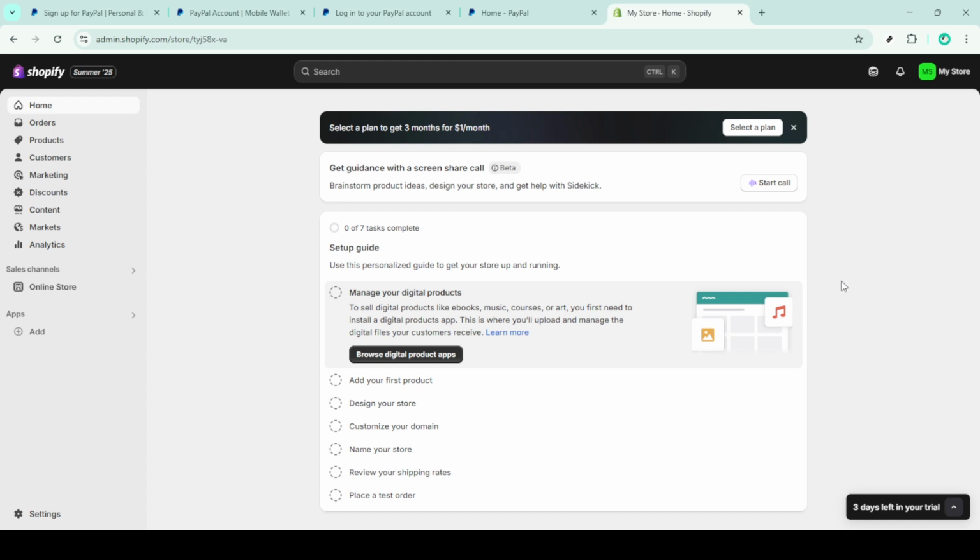First, you'll want to begin by logging into your Shopify account. Head over to your browser and enter the URL for Shopify, then log in with your credentials. Once you're logged in, you'll land on your store's admin dashboard, which is the central hub for managing every aspect of your online store.